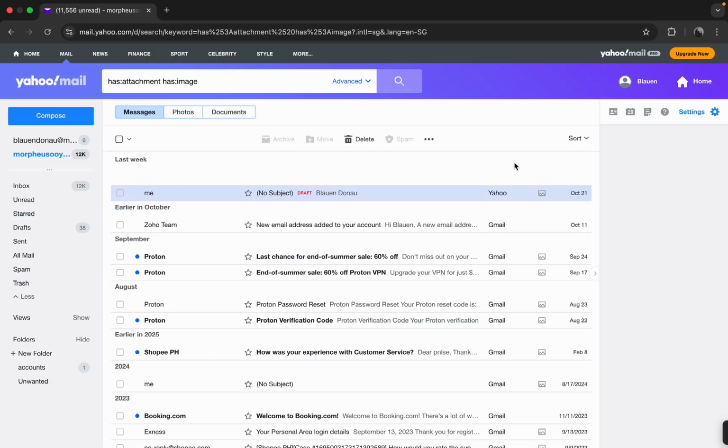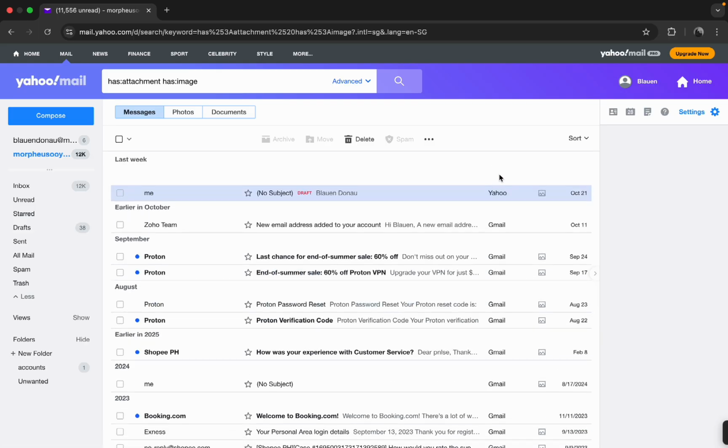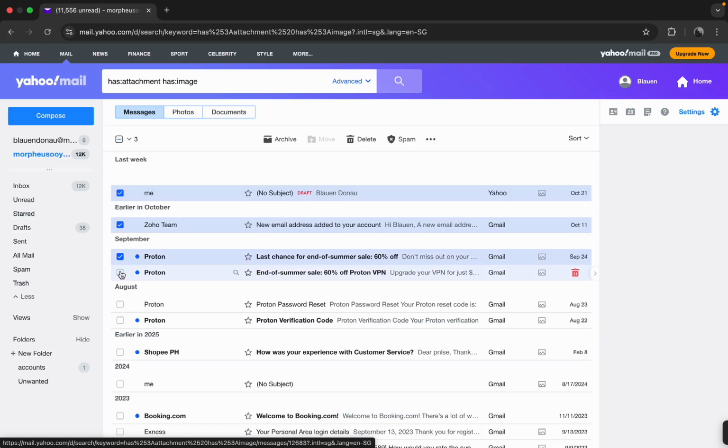Then what you're going to do is go through all of these emails and check if the attachments, the photos, or the email itself is unnecessary anymore or you don't need those anymore. If you don't need them, just click on the checkbox over here at the side in order to select them. Then just do the same for all of the emails that you can delete. And after that, just click on delete over here at the top.